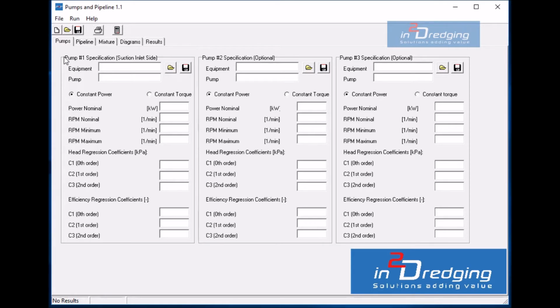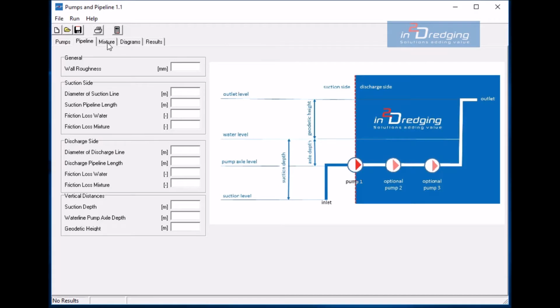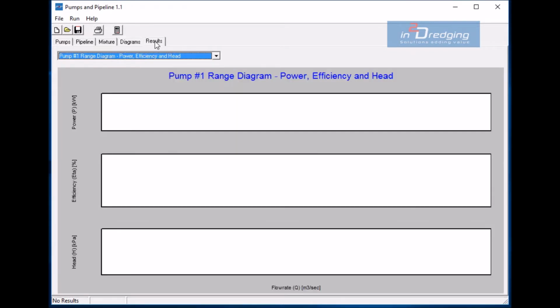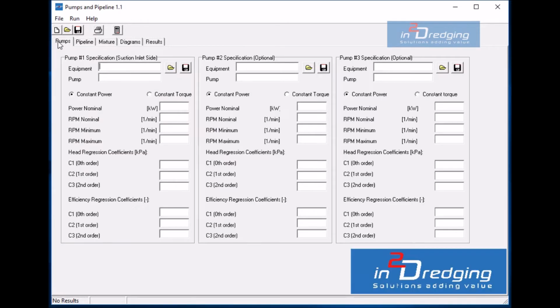The first 4 sub-menus, pumps, pipeline, mixture, and diagrams, require input parameters. In the last sub-menu, you can find the results. It shows several graphs to check the input deck and to determine the production rate. To speed things up a bit, we already created a project example file to quickly populate all the fields.